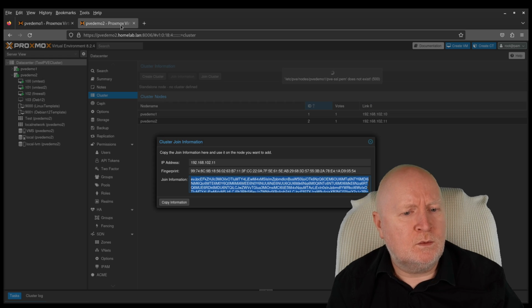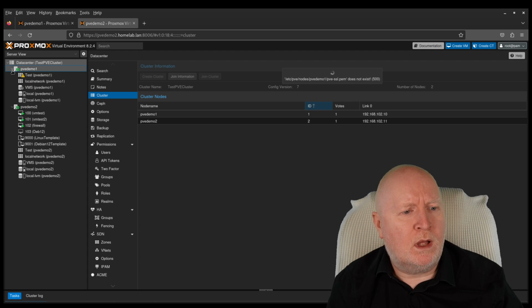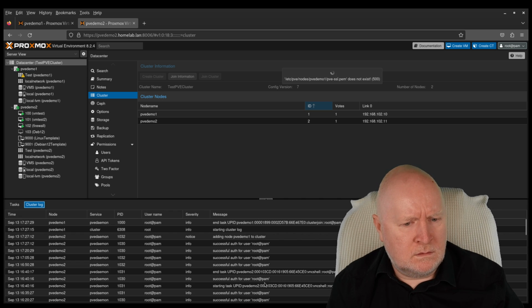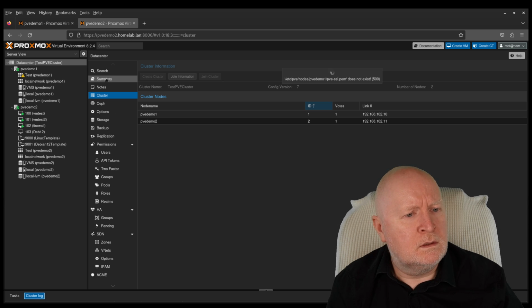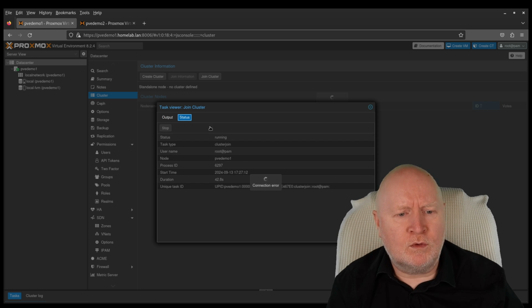If I go over to server 2, on the other hand, you'll see that server is now part of the cluster. If you have a look at the cluster log, what it's been doing, as far as it's concerned, it's pretty much done. Go back to this one, I'm still waiting. I mean, saying it's okay there. If I go to status, now I've got a connection error. Now, that seems to be common when you're actually connecting to a cluster.